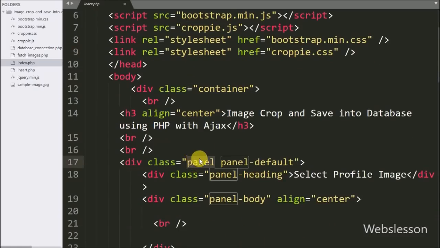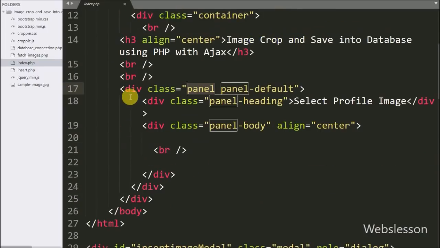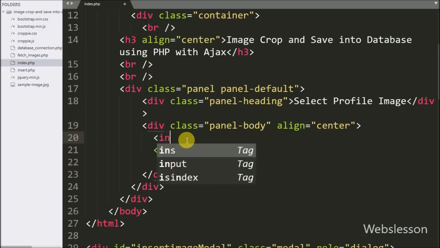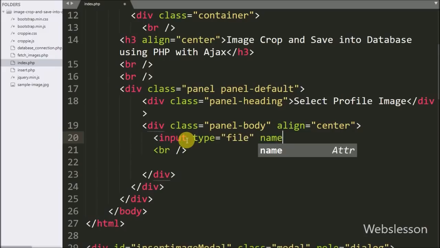Here we have used a Bootstrap panel, and we have already written code for that, so under this Bootstrap panel we have to define an input file tag. For this we have written input type equal to file with attribute name and ID equal to insert_image.